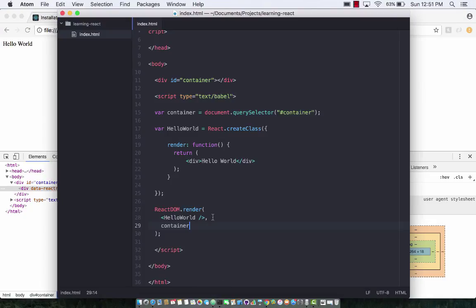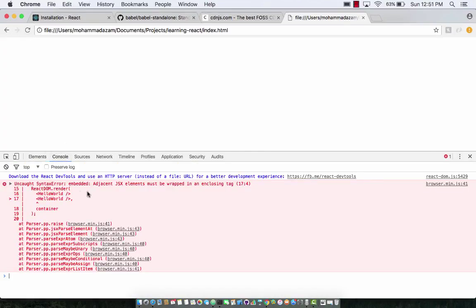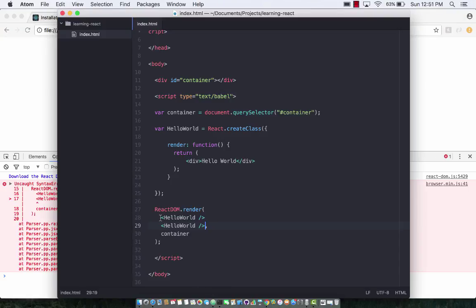Nothing really has changed. What about if I want to print hello world multiple times? Well, how about if I say hello world twice? And let's refresh that. And we see that there's an error when you do it multiple times like this. So this is one of the things in React.js that you will have to be careful about. Inside the render, you cannot have multiple items just like this.